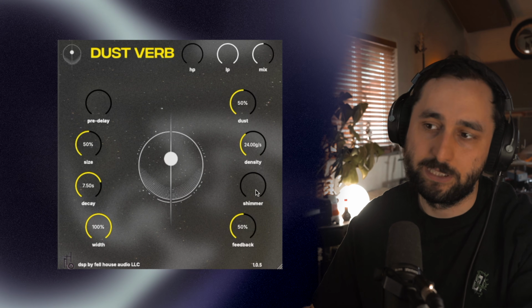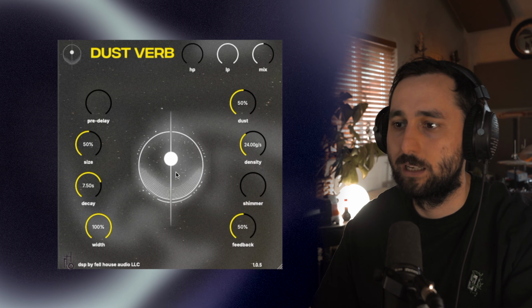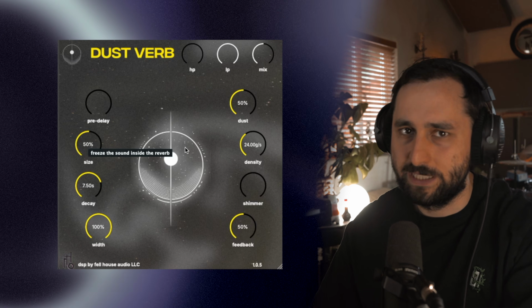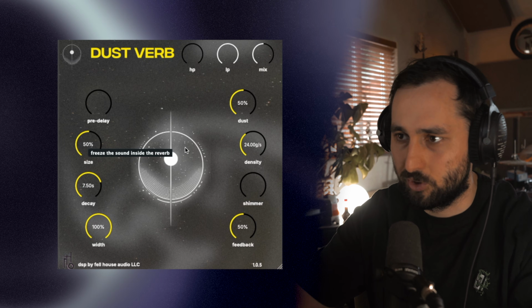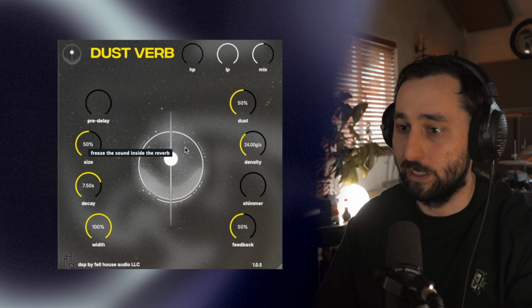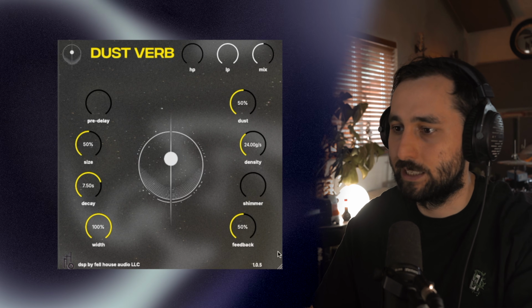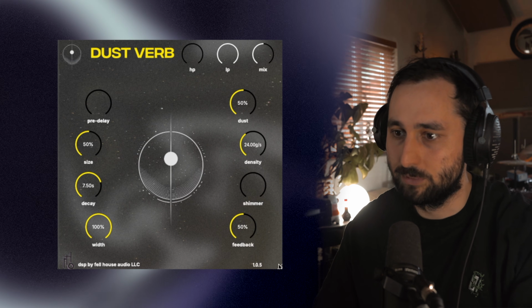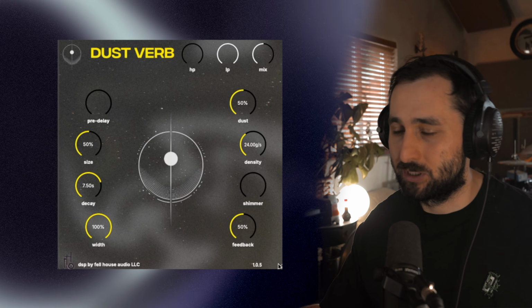Plus, you've got this special hidden control in the middle, which sort of freezes the reverb sound, and you can still adjust some of the settings as it's frozen, and you get some really lush, interesting pads that way as well. And for anyone who needs it, it's completely adjustable as well at the bottom, so you can change the size. But anyway, onto some sound demos.